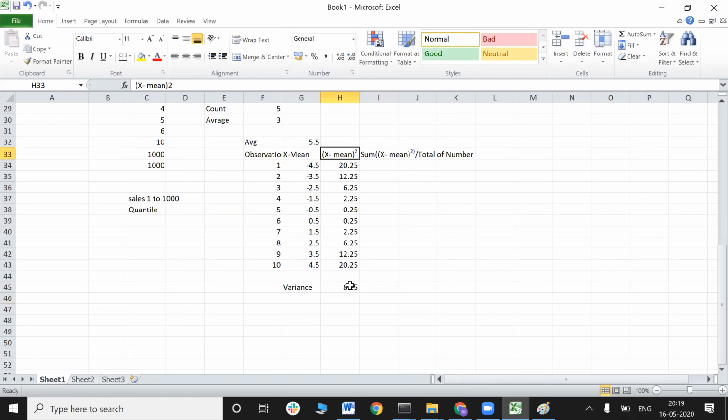I have squared it here, so I need to do a square root as well to get it into the same units. So I will do a square root of this. It comes out to be 2.782. So this is my standard deviation. That is how much my values are away from the mean. Standard deviation is the square root of this number, the variance.